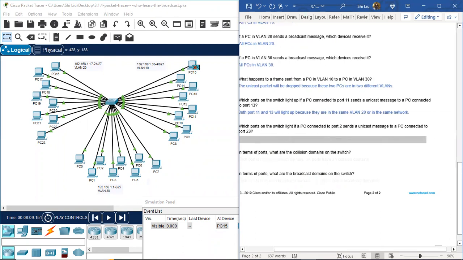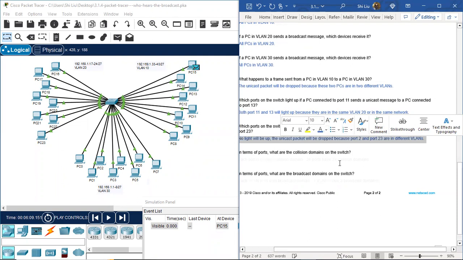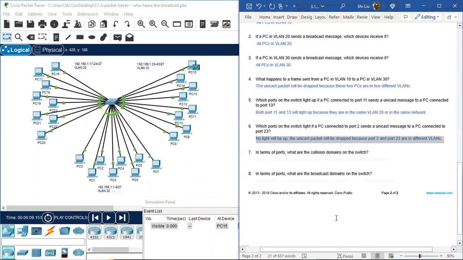All right, so here's the answer. No light will be up. The unicast packet will be dropped, because port 2 and port 23 are in different VLANs. The last two questions.